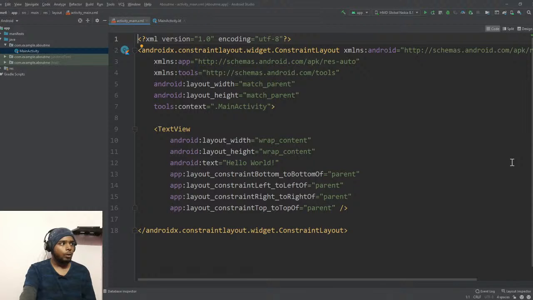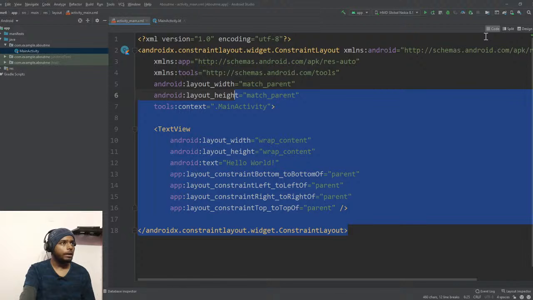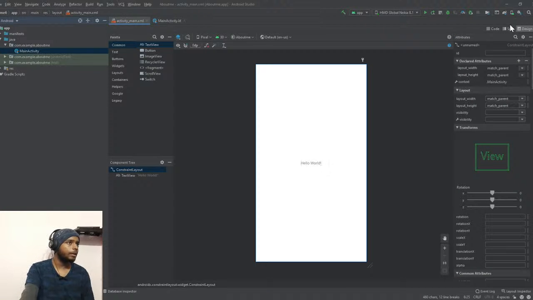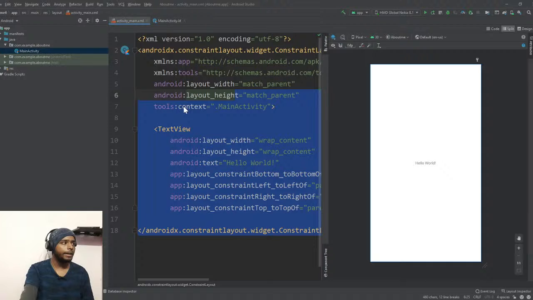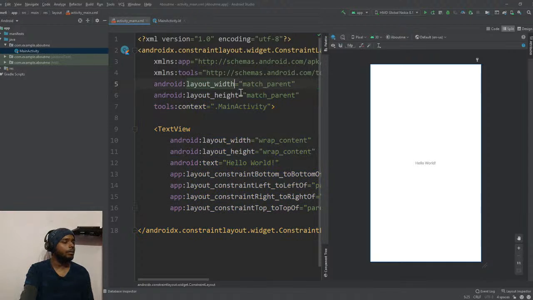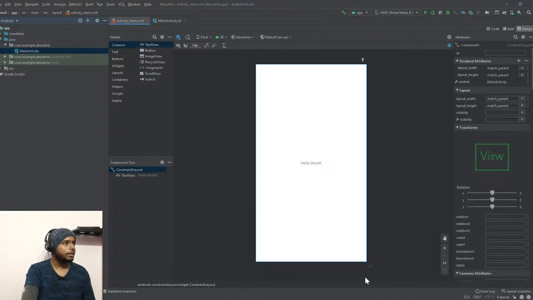Select code and there will be all the code for your layout. Design, the visual representation of your layout. And split, this is a new feature which is added in newer versions of Android Studio. So there is text code on one side and the layout on the other. Click on design. So this is the layout editor, this whole thing.